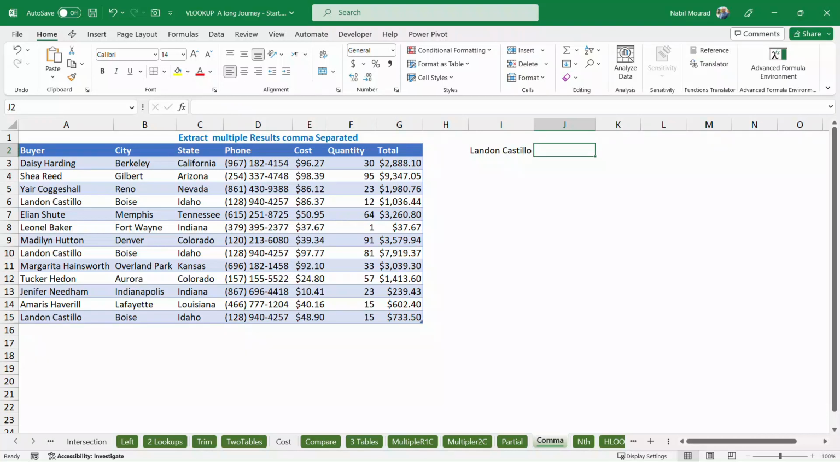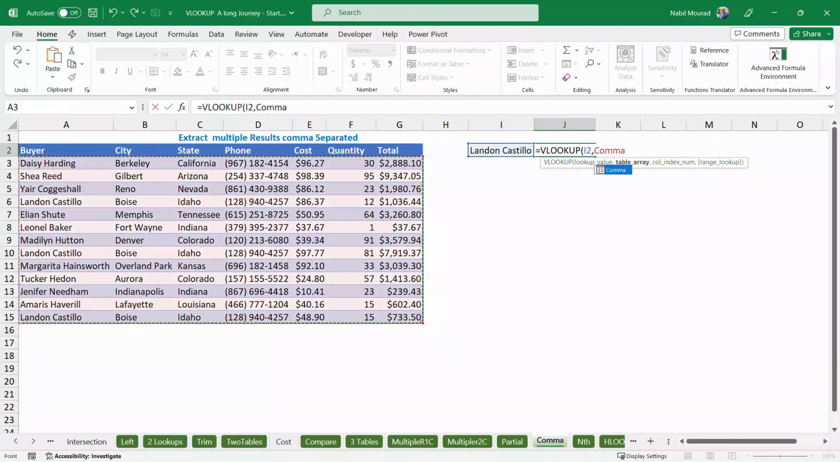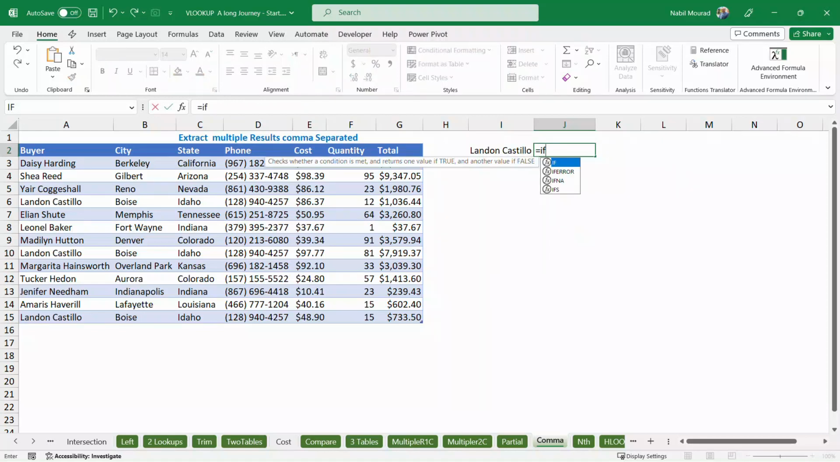No, I can't. So if I type equal VLOOKUP and then I hit tab, my lookup value is this one, comma. My table array will be this entire table, and I named it comma. I type a comma, and because I want to extract the total, which is column index number 1, 2, 3, 4, 5, 6, 7, then I type 7, comma 0, and I close the bracket. When I hit enter, I extracted just the first one, not all of them. How can I extract all of them? In this case, it's easier for me to use another classic function, which is the if function. So let's do that. If I delete and I type equal if, and then I hit tab.